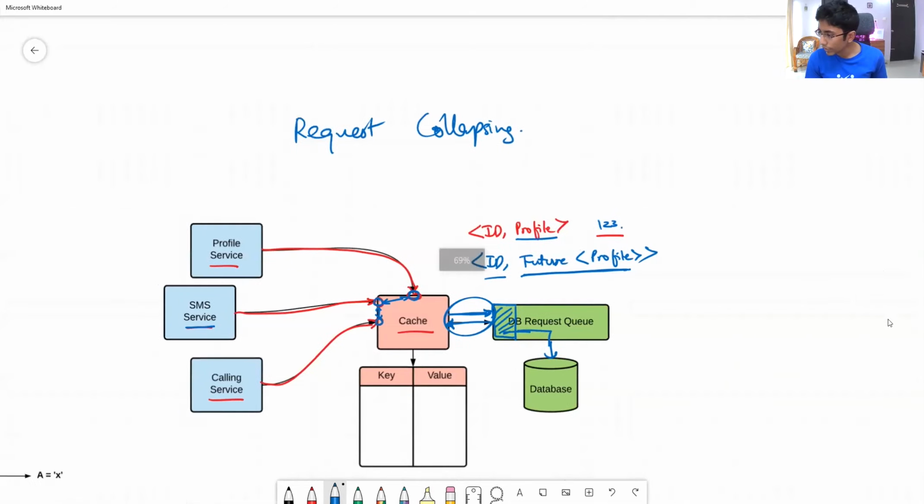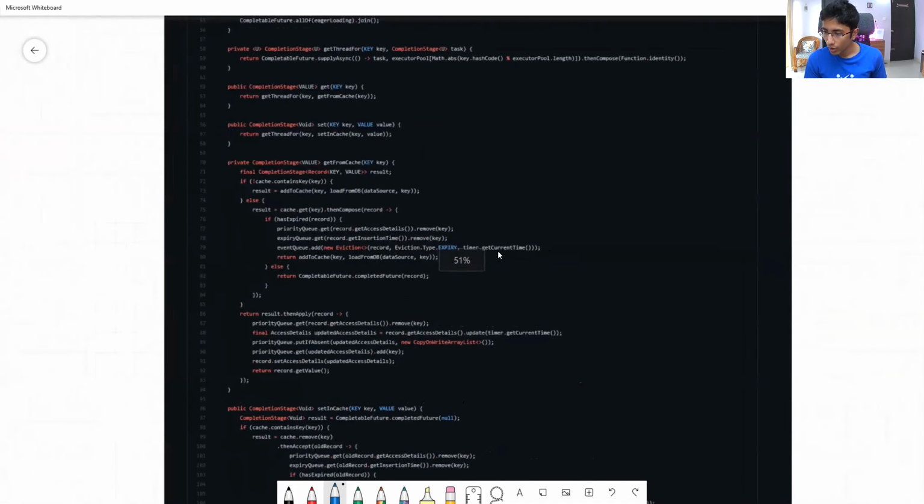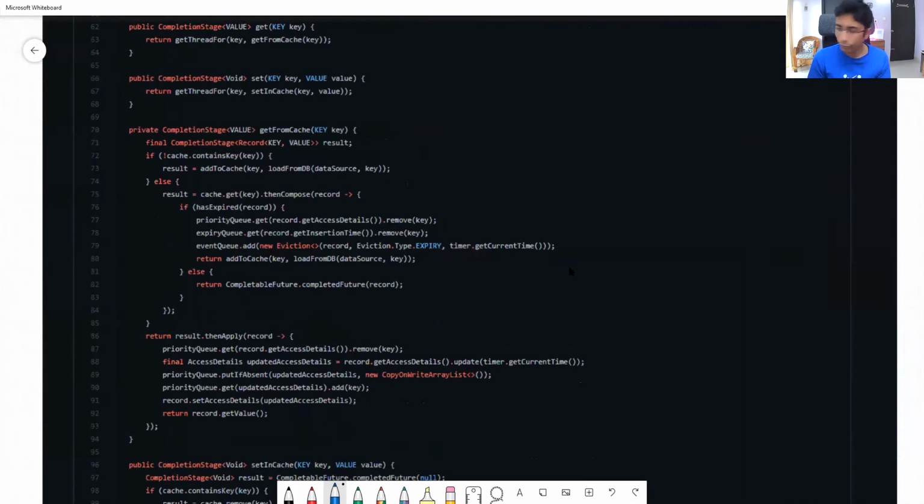If you want to see how it looks like in code, I have a snapshot over here, again from the same repo. I'll be sharing the link for the repo as soon as we are done here. I think this is visible, yeah. So the important line here is, if the cache does not contain the key, that's not the moment we are looking for. We are actually looking for the cache already contains the future. So it's in this else statement. You can see here that the result is cache.getKey. And the important thing is you just return this.